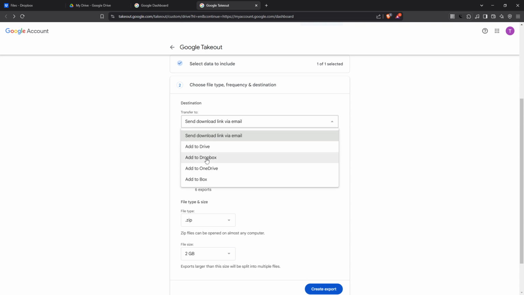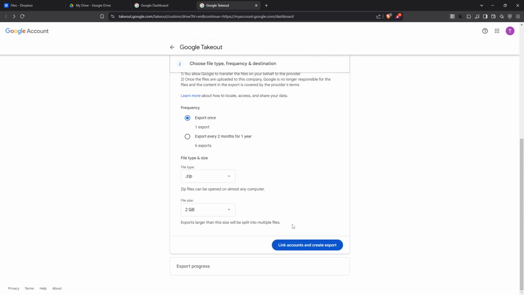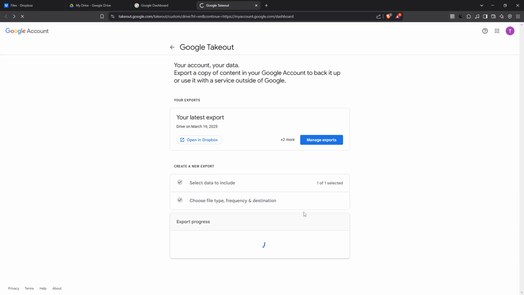Now, it's time to choose where your data will go. In the destination drop-down, select Add to Dropbox. This option is specifically designed for seamlessly integrating your Google Drive files with your Dropbox account. Scroll down and click on Link Accounts and create Export. If you're not already logged into your Dropbox account, you'll be prompted to do so. This step is crucial to make sure that your accounts are properly linked for the transfer.